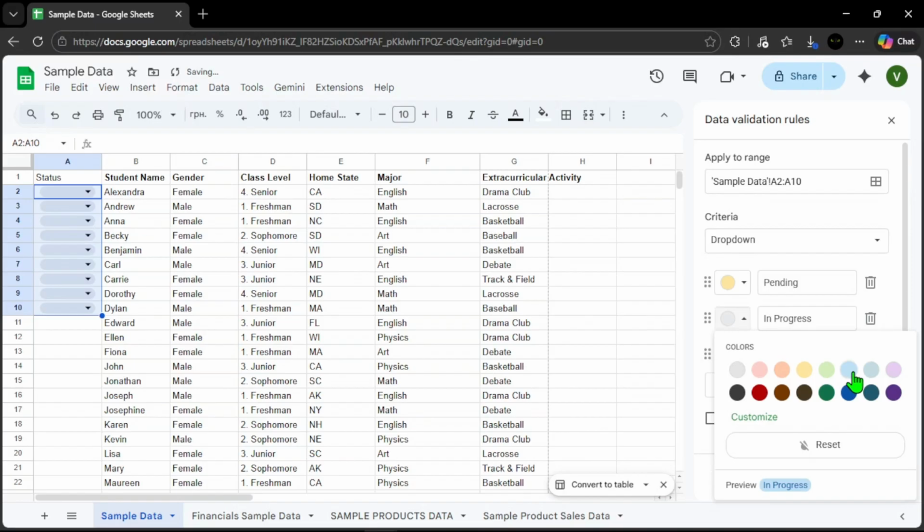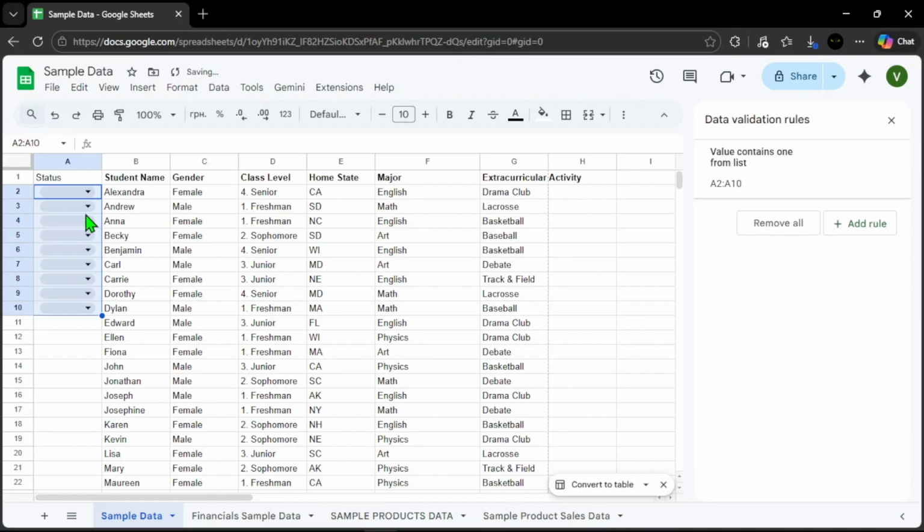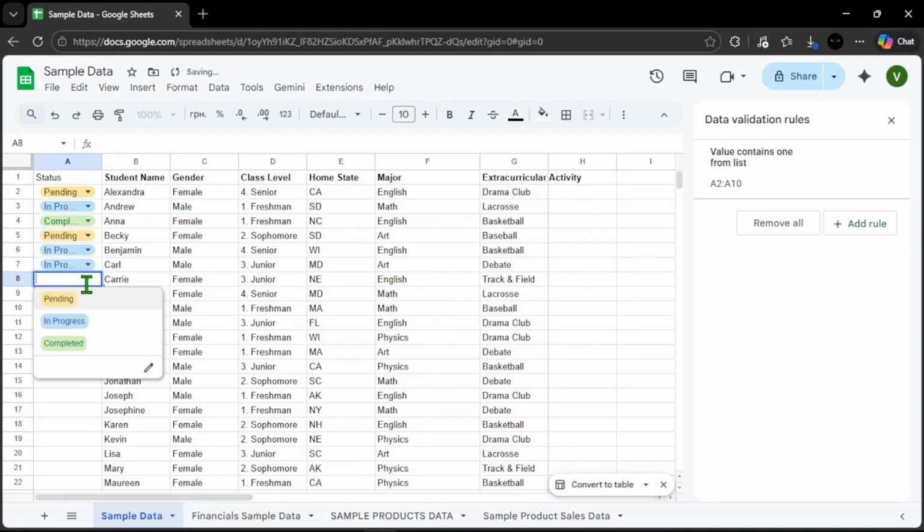You'll now see a small arrow in each selected cell. When you click it, your drop-down list will appear, allowing you to select one of the predefined values. Drop-down lists are great for keeping your data consistent, reducing errors, and making your spreadsheets easier to use. So that's how to create a drop-down list in Google Sheets.